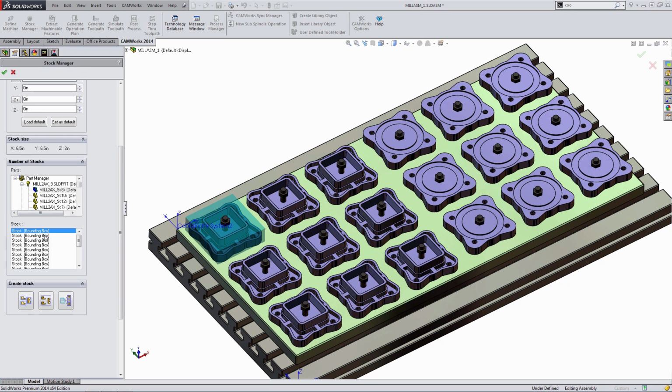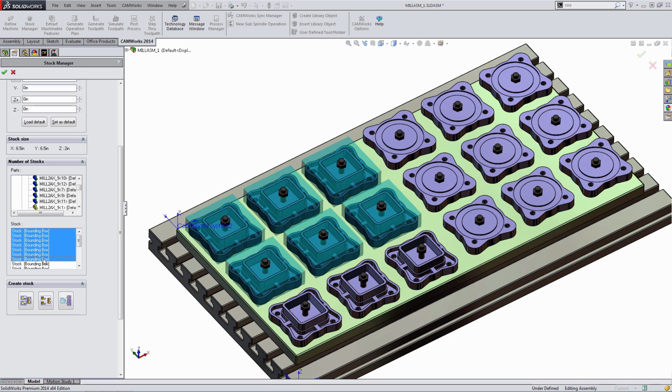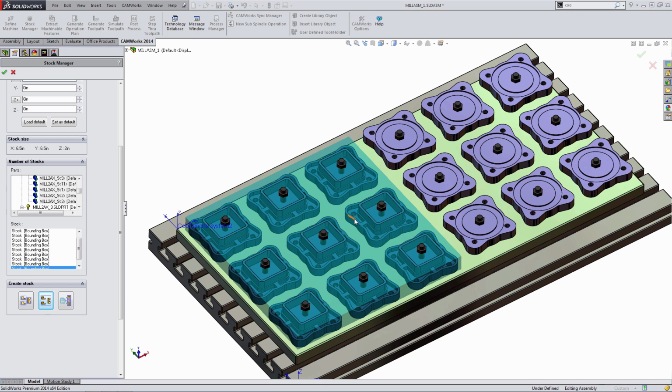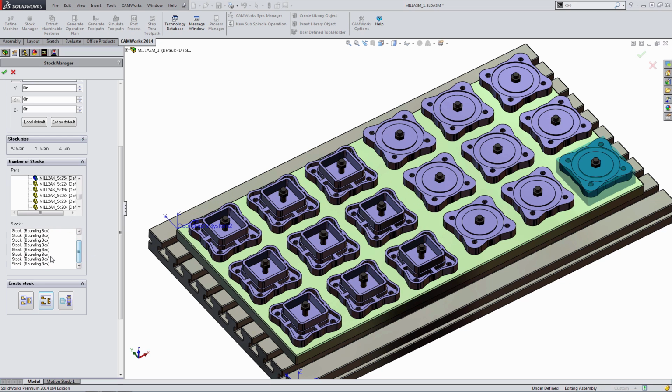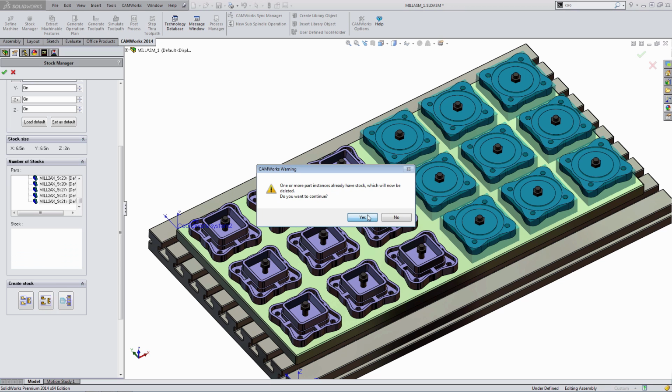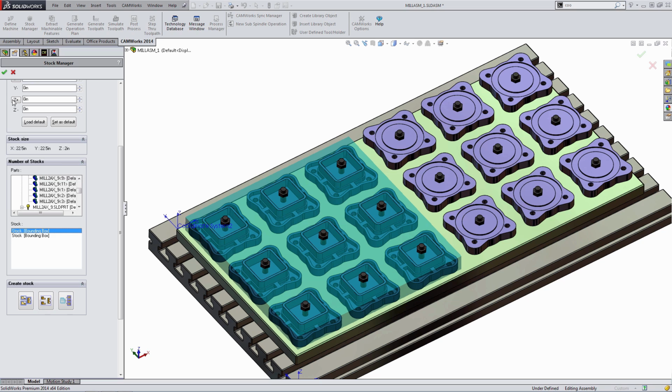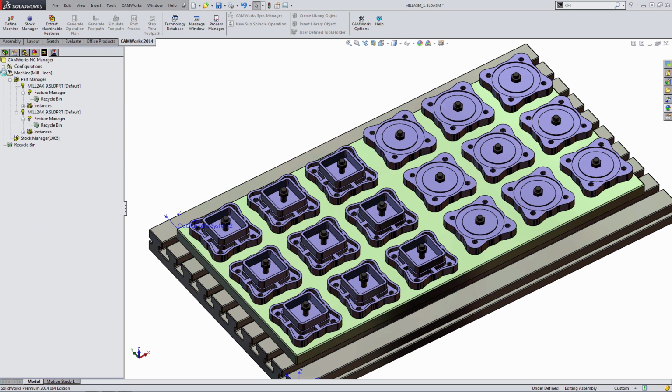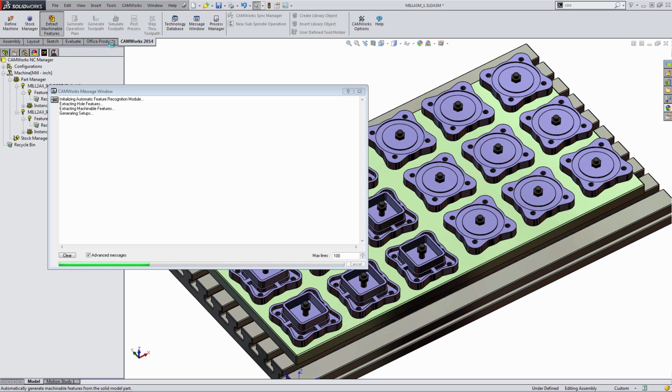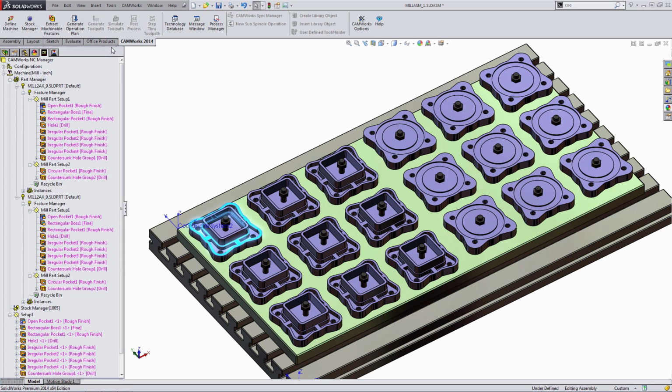First, I'm going to combine all of these stocks, highlighting these and saying share a stock. And now I will do the same with the rest of these. So now I have two pieces of stock. And each of those pieces of stock corresponds to an instance here. So we're going to extract machinable features at this point. I'm going to go ahead and suppress these open pockets because I don't like these open pockets here.